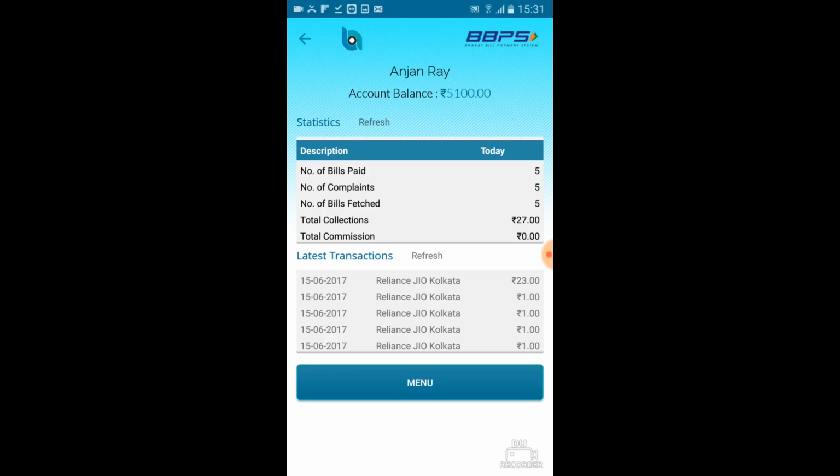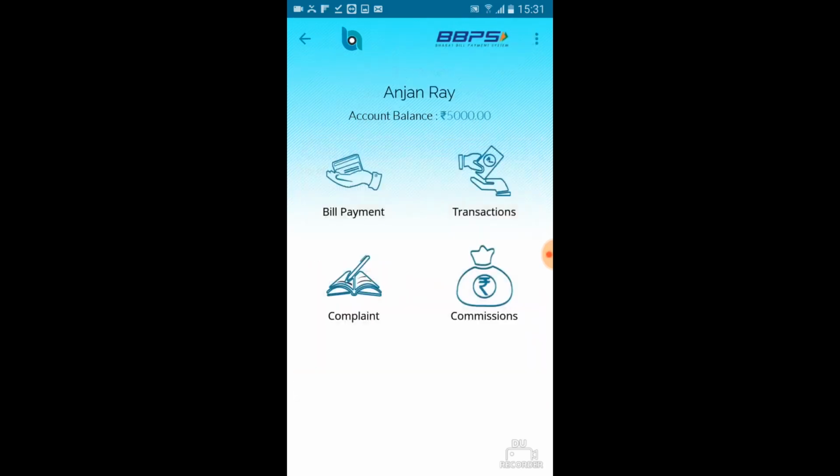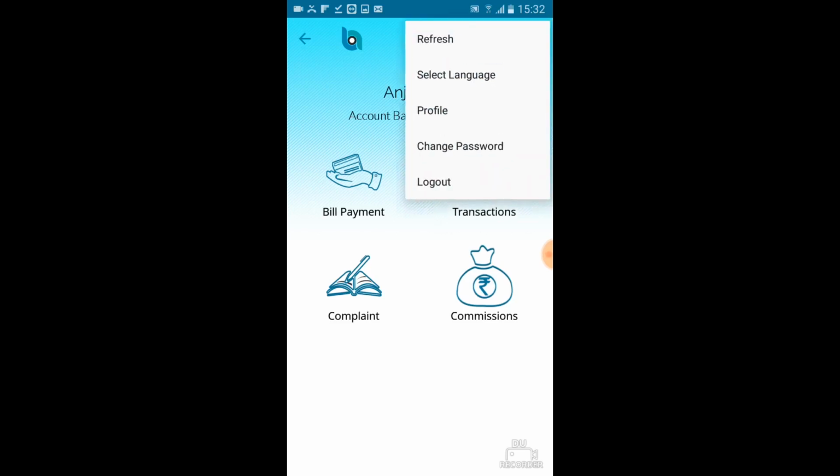Upon clicking the menu button, the user is taken to the following screen, having a simple interface showing account balance, transactions, complaint, and commissions. The user can also change the language of the app, view his profile, change password, or log out of the app by using the toolbar menu.